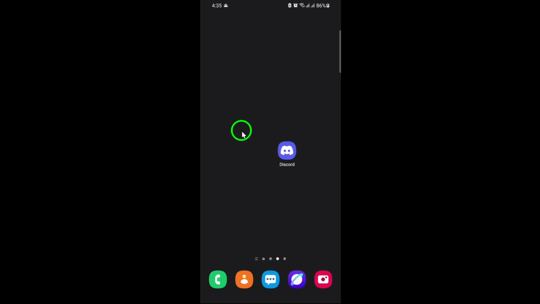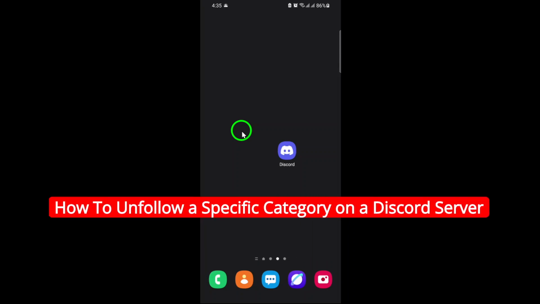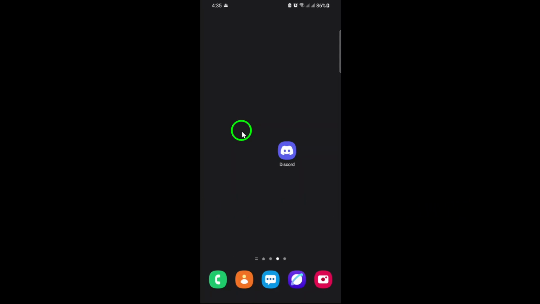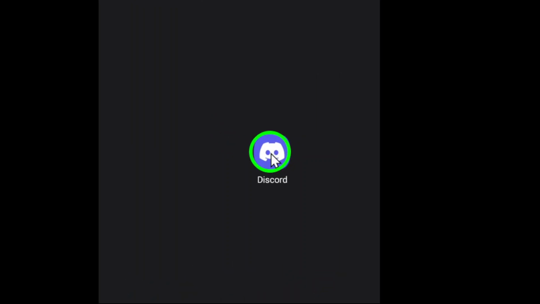Welcome. If you've ever felt overwhelmed by too many notifications or just want to clean up your Discord experience, you're in the right place. Today, I'll walk you through the simple steps to unfollow a specific category on a Discord server. This updated guide will help you stay focused on what matters most to you without missing out on the fun. Let's dive in. First, open up the Discord app on your device.